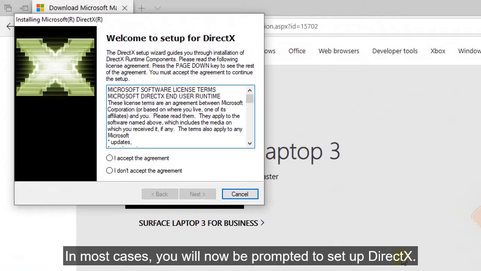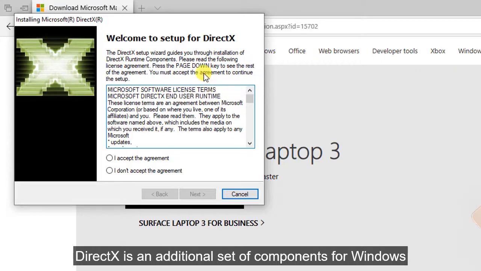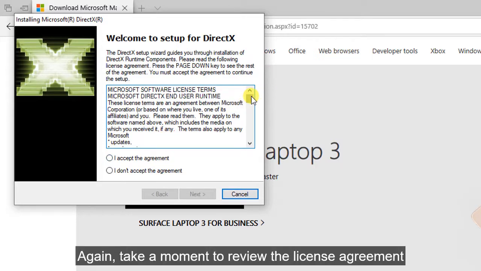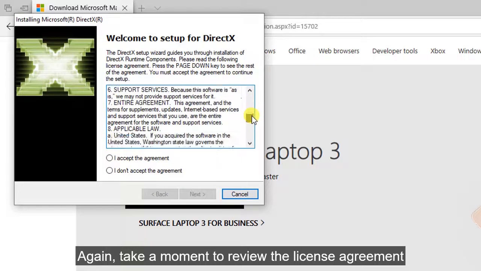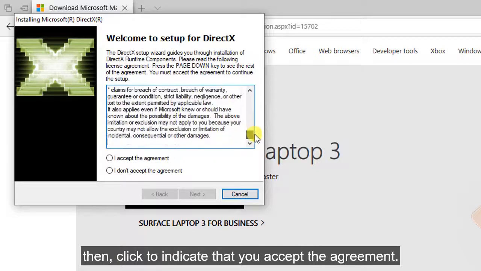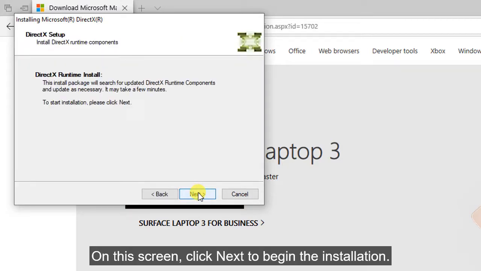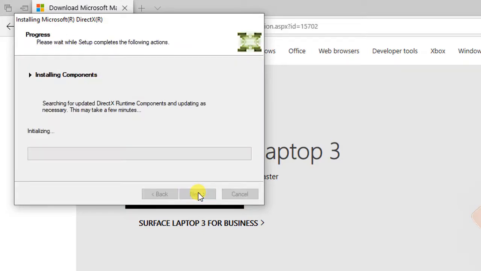In most cases, you will now be prompted to set up DirectX. DirectX is an additional set of components for Windows that help the program run more easily. Again, take a moment to review the license agreement, then click to indicate that you accept the agreement and click Next to continue. On this screen, click Next to begin the installation.